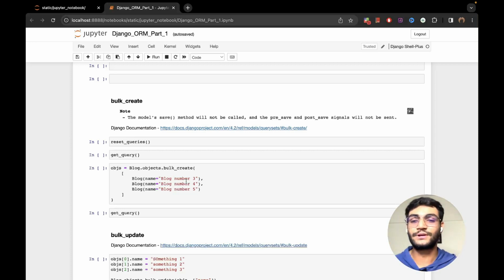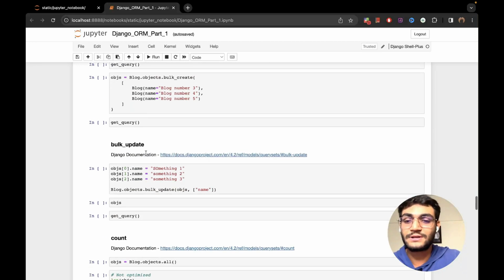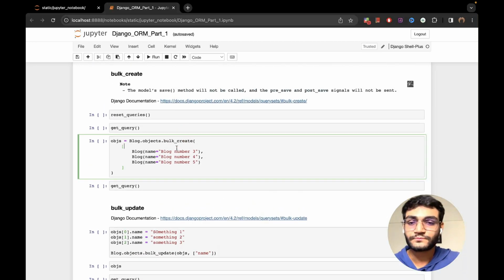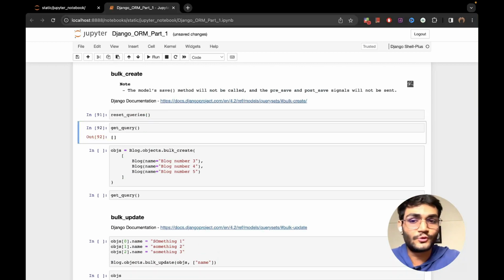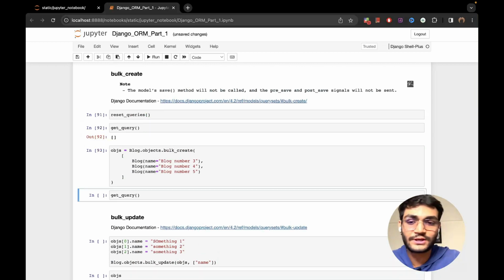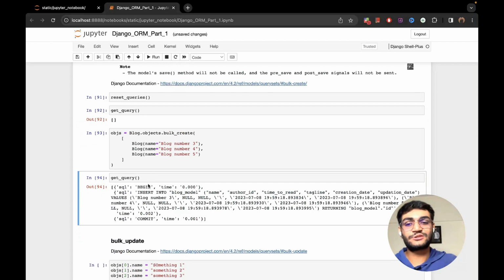There will be too much back and forth. For example, we go from Python to database to Python to database, and there will be lots of queries. So bulk_create and bulk_update come into the picture at that time. For example, if I reset the queries, no query has been fired. Now if I run this bulk query and look, only a single query has been fired. I think you must have understood this part.